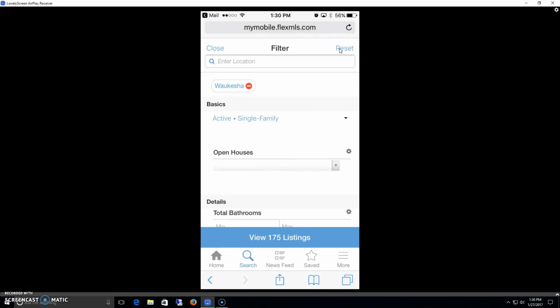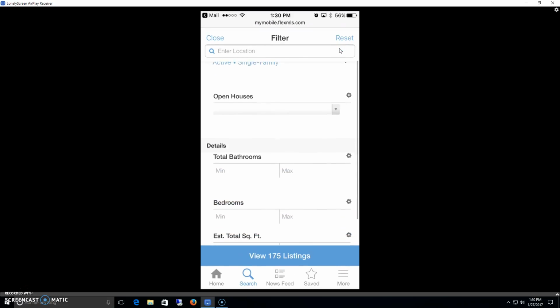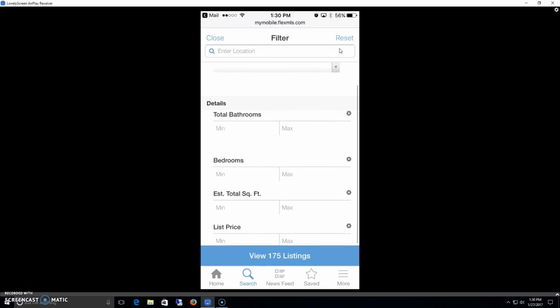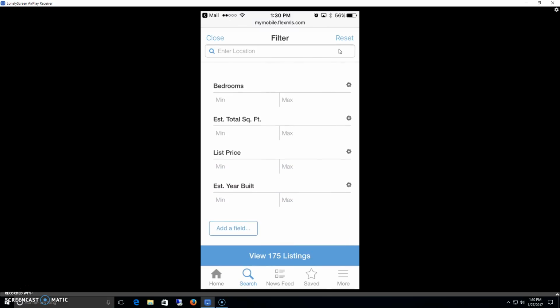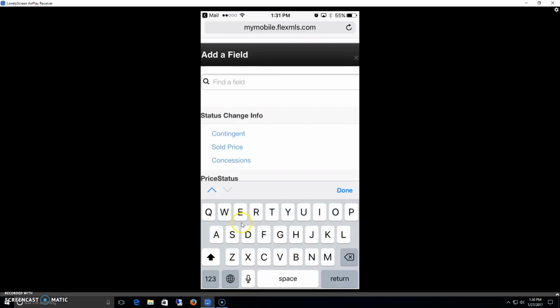And now this allows me to enter in if I'm looking for any open houses, total amount of bathrooms, bedrooms, square footage, price, etc. And if I wanted to add a field, I could just come down here to this add a field option. And if I click on that, that lets me type in a field I might be looking for. So in this instance, let's say I'm looking for garage spaces. So I would type in the word garage.